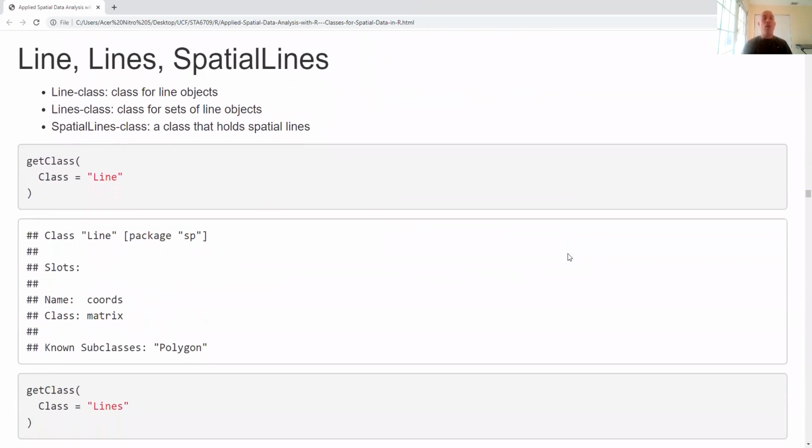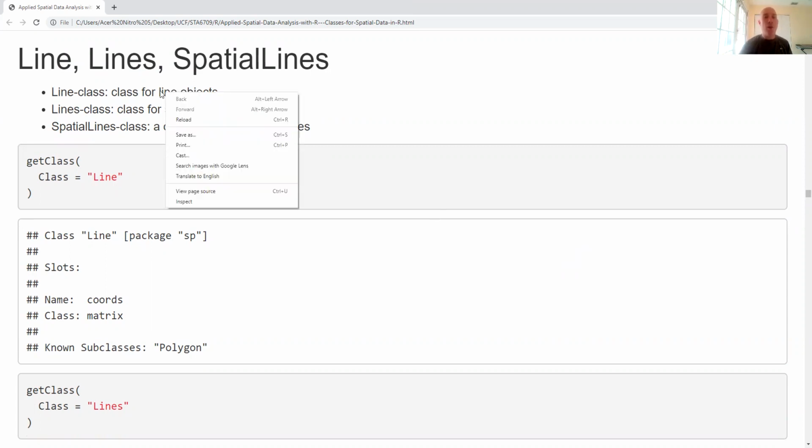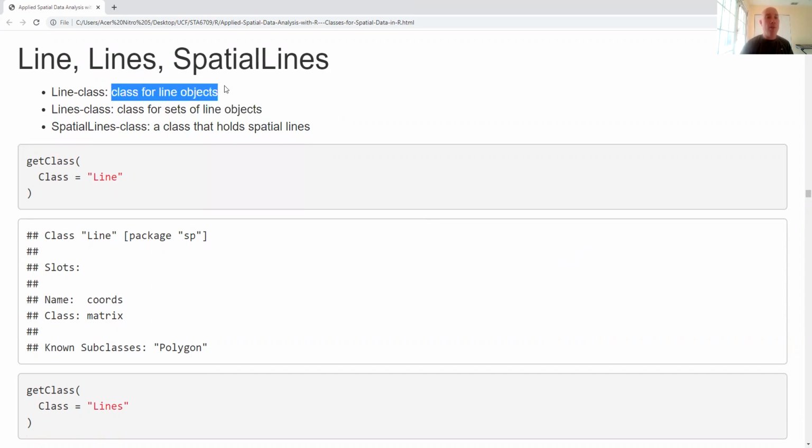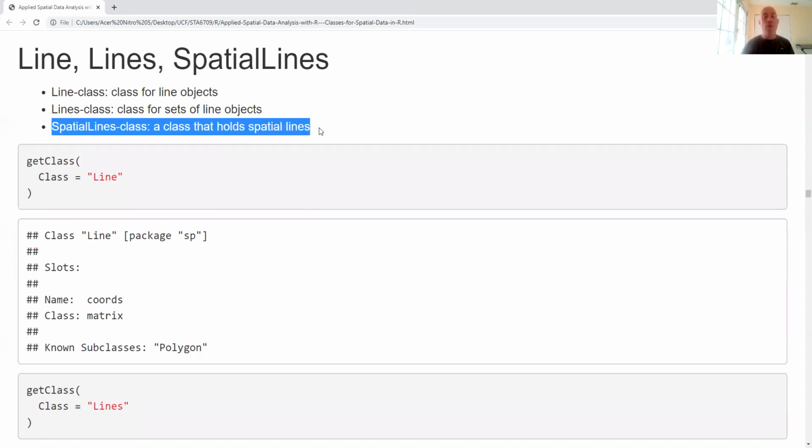All right, so now let's look at Line, Lines, and SpatialLines classes. So a Line class is a class of a line object. I mean, it's not really that exciting, not shocking. Lines, plural, is for a collection of line objects. And then SpatialLines are a special class of lines. Now, contour lines are not going to be covered yet. We're getting, just hold your horses, we'll get there.